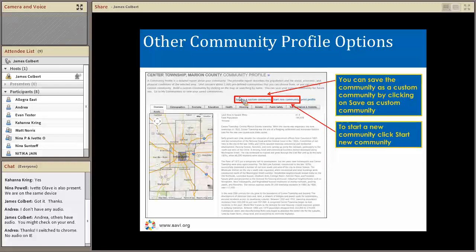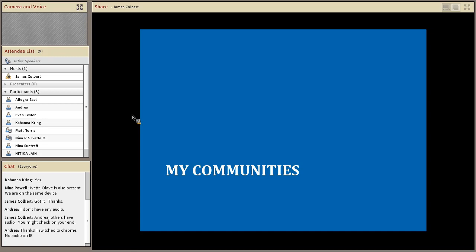And if you just want to start over, you've had enough, just click on this Start New Community link, and it takes you back to the community profile page with a clean slate, and you can just start over.